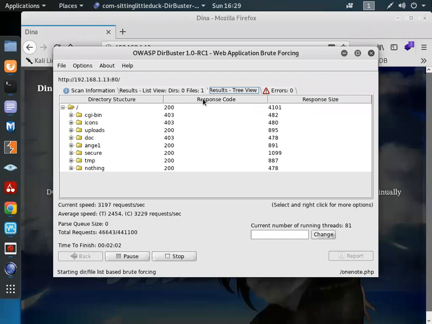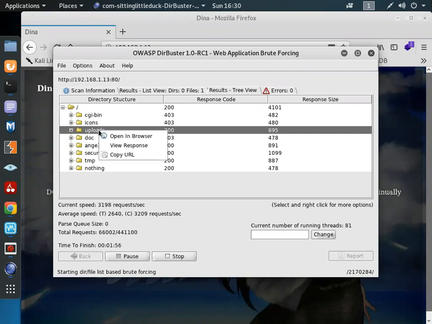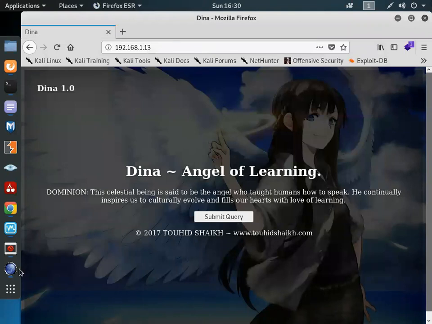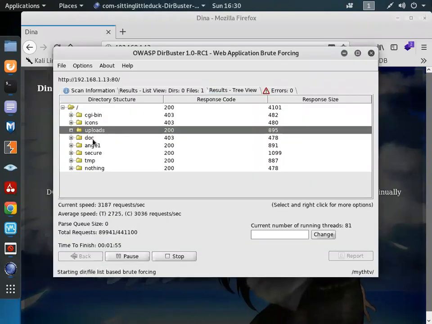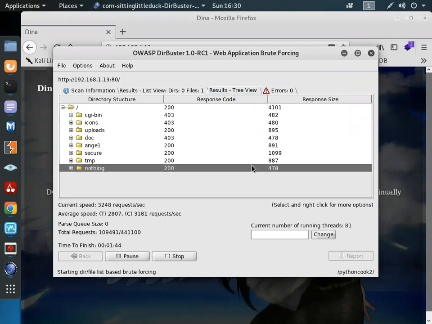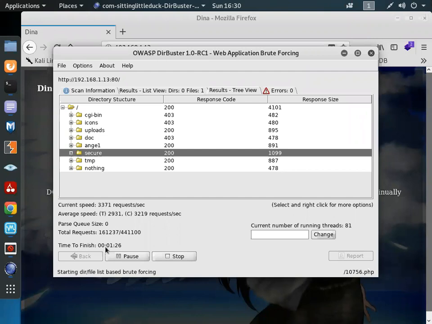As I can see over here on the server side, we have some directories like cgadmin, icon, and uploads, which was 200 but there was nothing. There was doc 403, angel, secure, temp, and nothing. So we can see that we have some files like secure, temp, and nothing, and we have already checked these things. So we're going to look at the secure tab, or we can wait for the animation to complete.